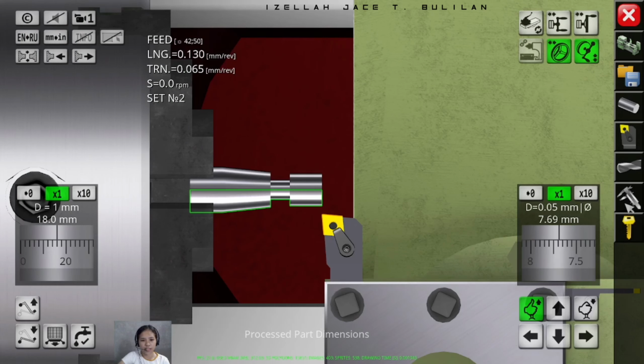So that's it. So before we end, let us open the feed selector, because this is where the debris or the excess of our workpiece material is located.